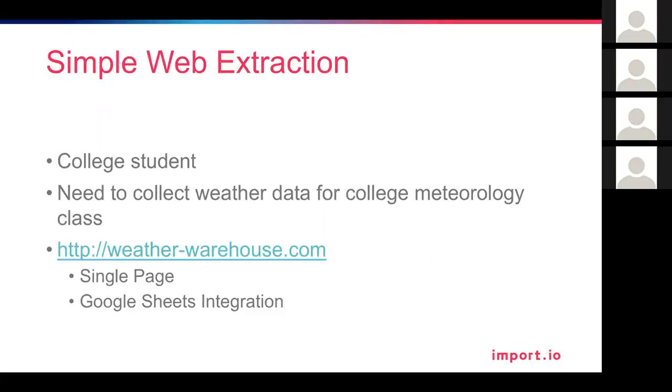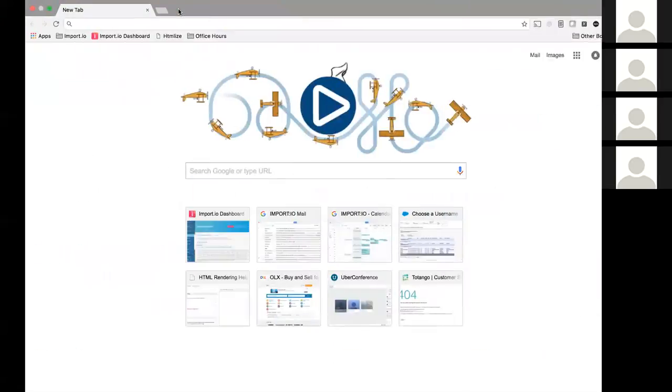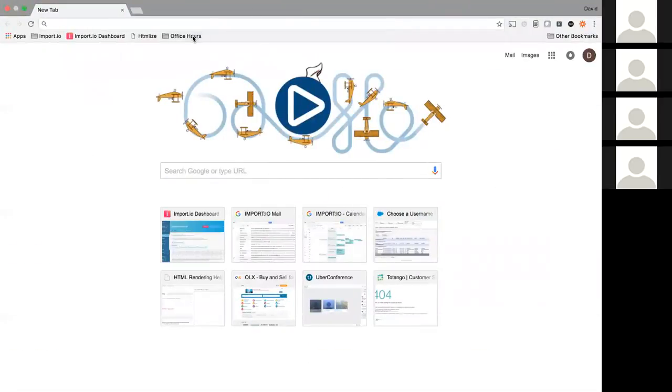So the first one's going to be simple web extraction. Suppose I'm a college student and I need to collect weather data for my college meteorology class. It's just going to be a single page, and I'm going to show you how to integrate this into Google Sheets so we can plot it real quick to see what the weather looks like. With that, I'm going to go to my web browser and look at the site first.